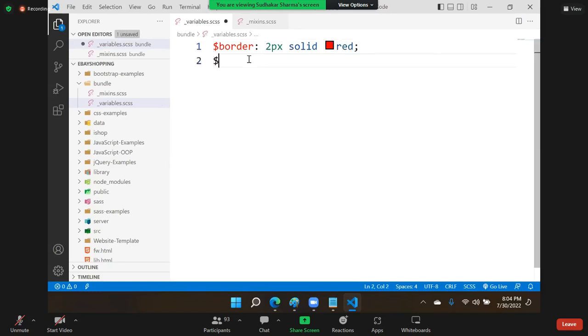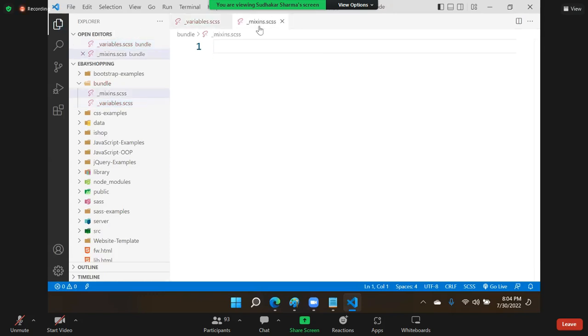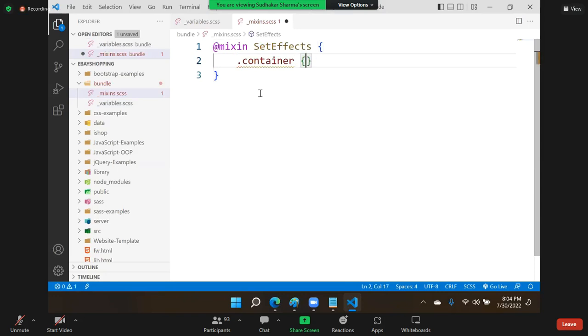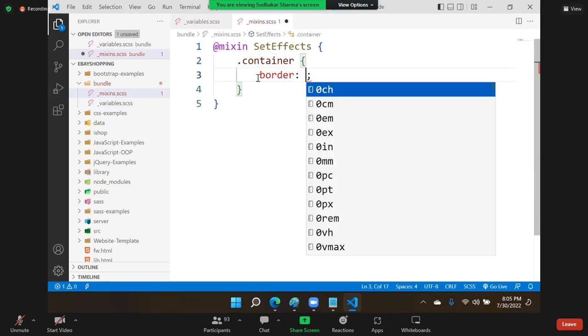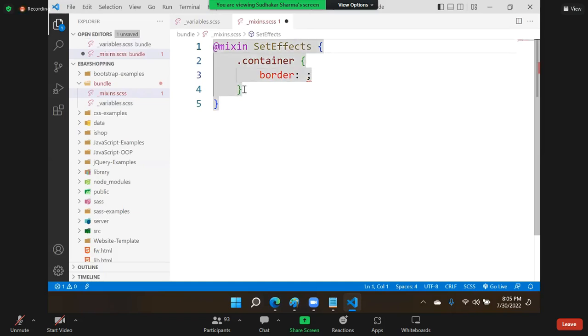So here we have some variables, padding: 10 pixels. These are variables actually. We have a function, so we have a mixin. Mixins are actually functions. The function name is setFX. Now what we do here is we are applying a container. The container contains a border. But this border should get the borders from the variable. We have to import.